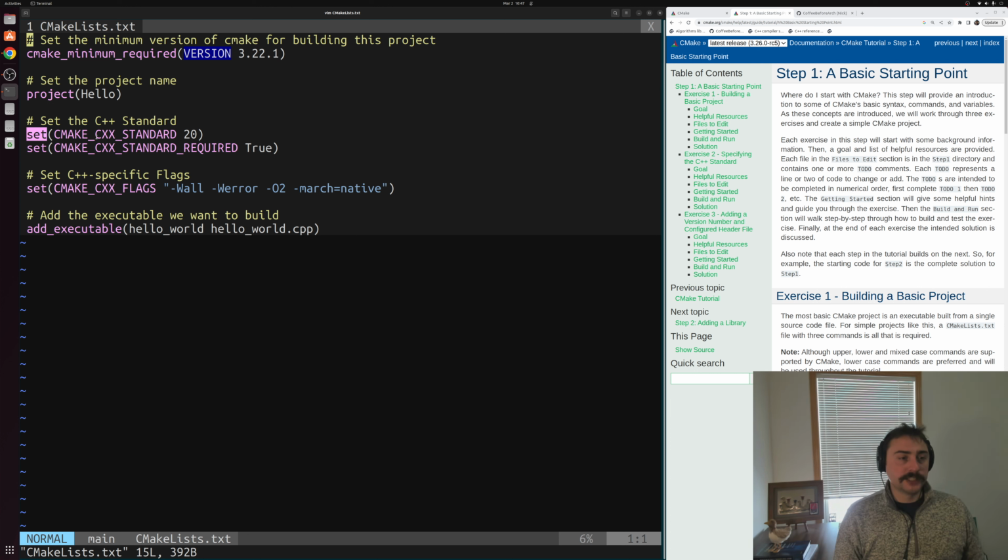So we can say we want to set CMAKE_CXX_STANDARD to C++20 here, so we just put 20. And then we can also say that this standard is required by doing set CMAKE_CXX_STANDARD_REQUIRED and set that to true, right? So this is just saying that in order to build our application, we need to have a compiler that supports the C++20 standard.